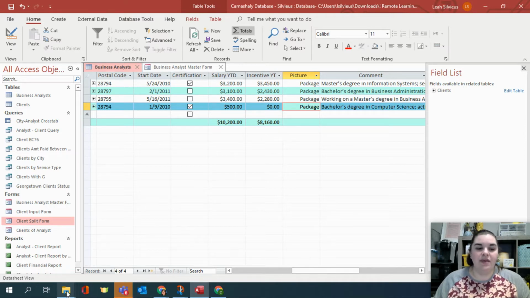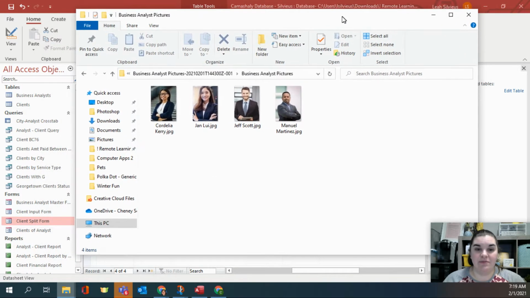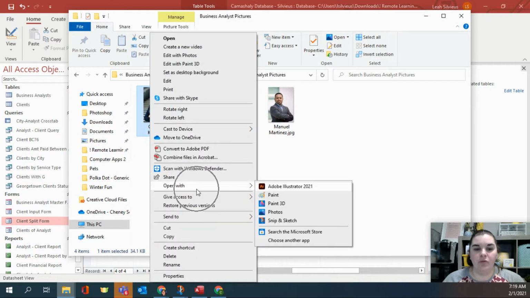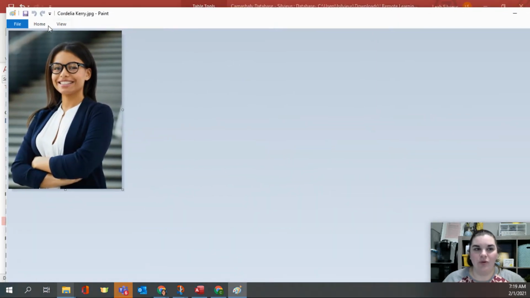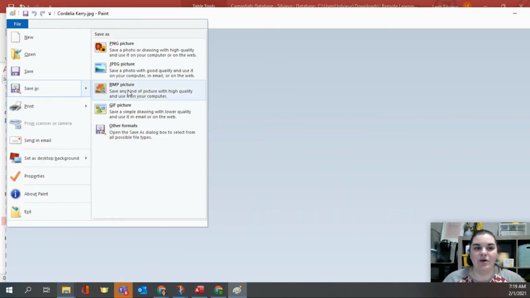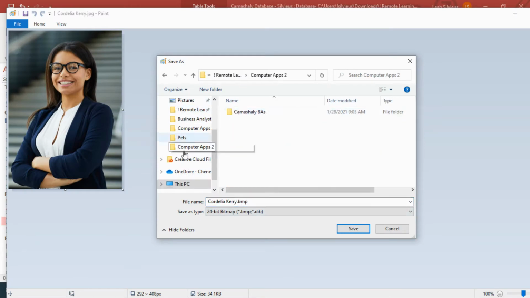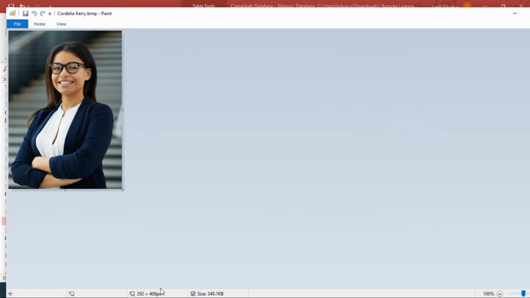So what we're going to do is go to my files here where my pictures are, and change these into bitmap images. So I'm going to right click on Cordelia Carrie, and open with Paint. Yes, Paint. When you do that, it's going to open it inside of Paint, and we're going to go File, Save As, BMP picture, for bitmap, sorry, instead of JPEG. And then I'm going to go to my folder where I want these to be. I'm going to go back to my business analyst pictures and save it here. And then you have to do that for each one.